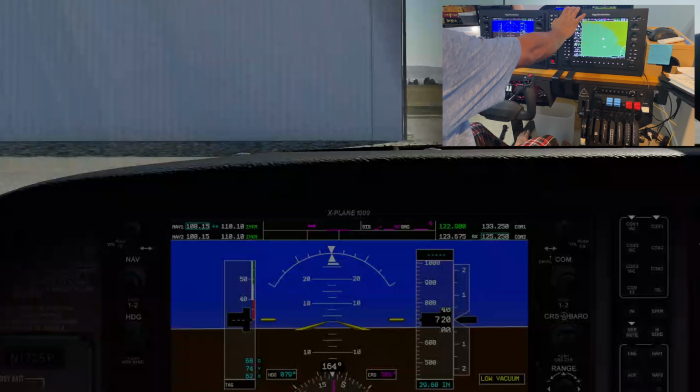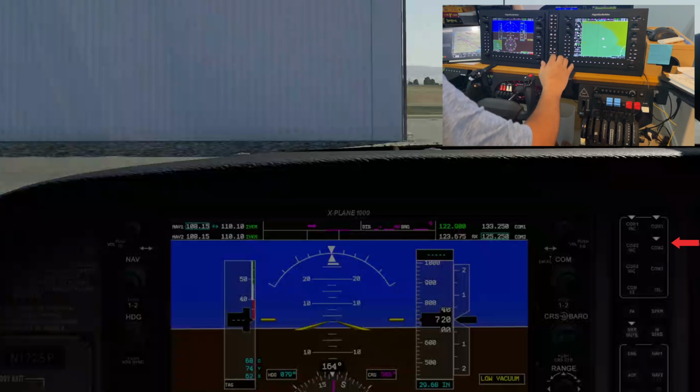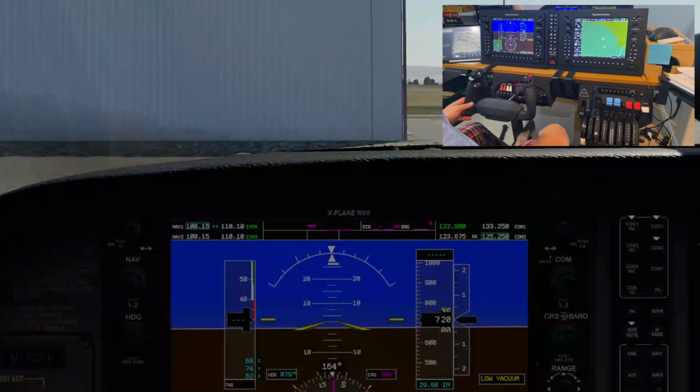Now let's go ahead and listen to AWOS for getting the weather at Sunnyside. 80 degrees at 8 knots. Visibility more than 10 miles. Sky clear. Temperature 17. Dew point -7.